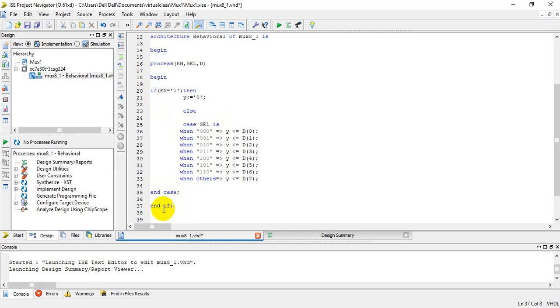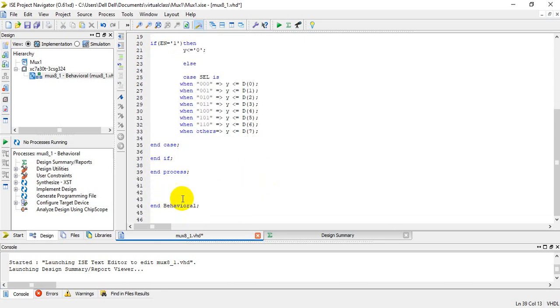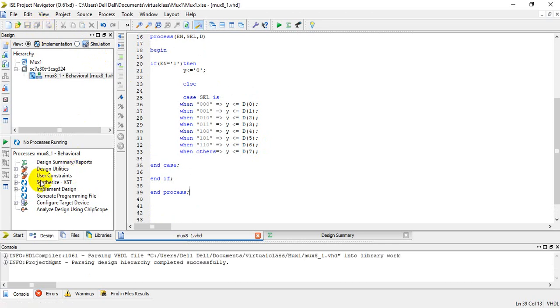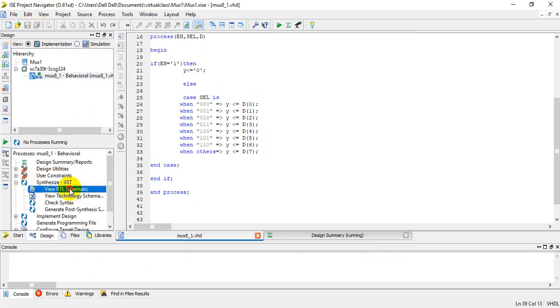Okay, so it was not a keyword, so it was not showing in the blue color. When I typed it properly, the keyword turned blue. So end case, end if, end process, and end behavior. This is my 8:1 multiplexer.